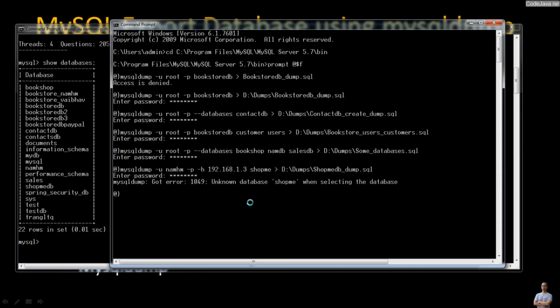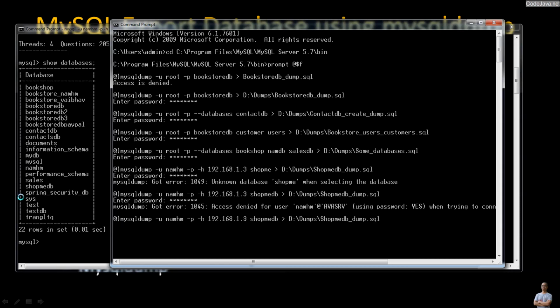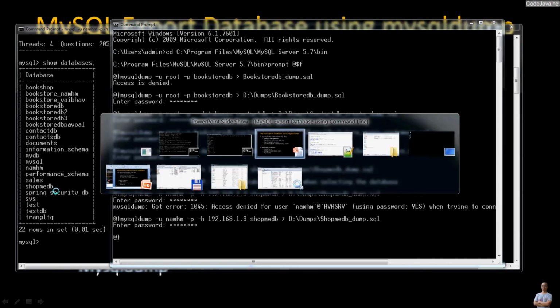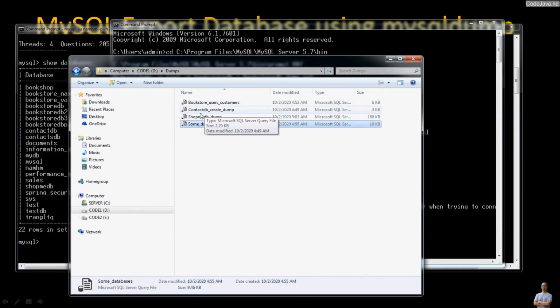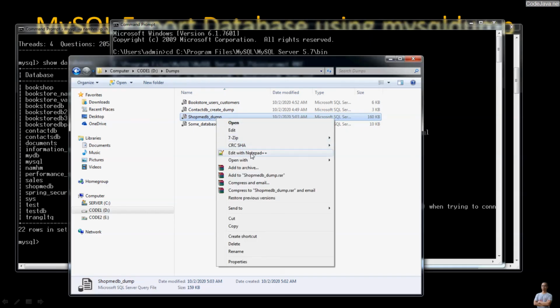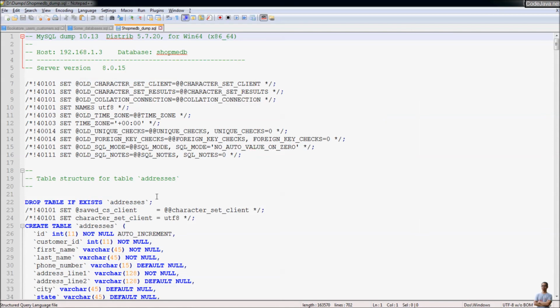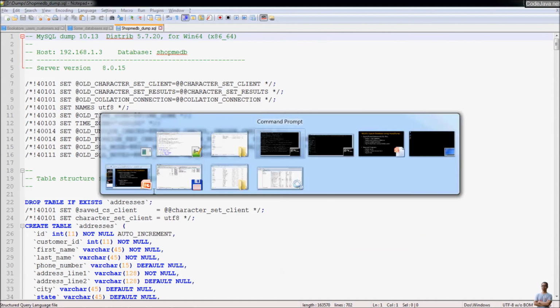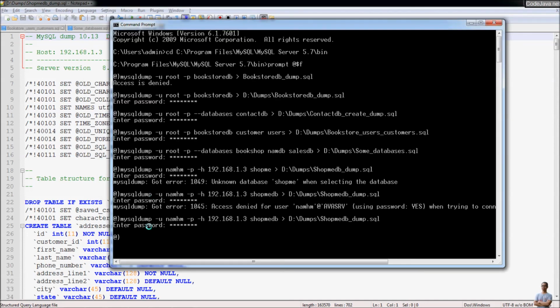We got an error, unknown database shopme, because in the remote server the database name is shopme.db. Okay, type the command again and change the database name. Hit enter. I typed the wrong password. Okay, done. And let's check. Here you see the shopme db underscore dump SQL file got created. Let's open it in Notepad, and you can see the SQL statements here. Perfect, right? So that's how to export a database from a remote MySQL server using the mysqldump program.